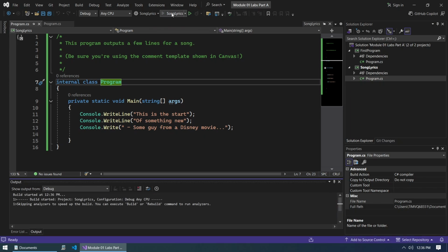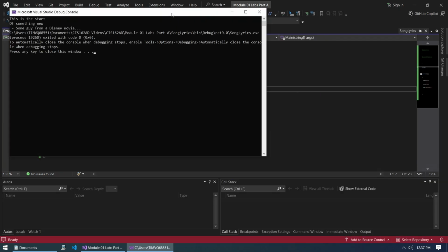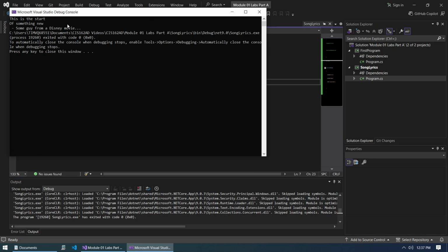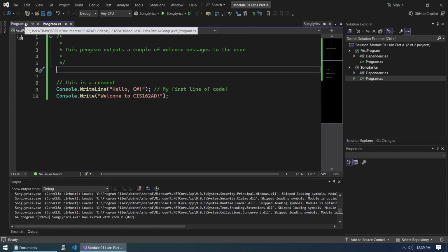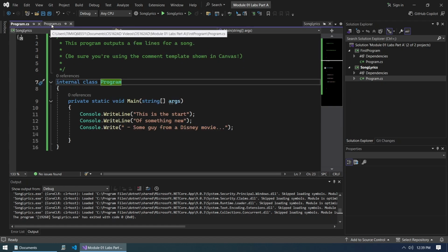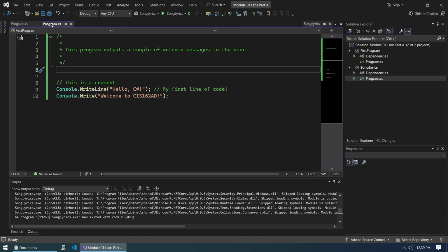Now let's try running again. And it looks like everything is good here. You might also notice that we now have a tabbed interface in Visual Studio. I can have more than one program open at once in these tabs up here, and I can easily switch back and forth between the two.